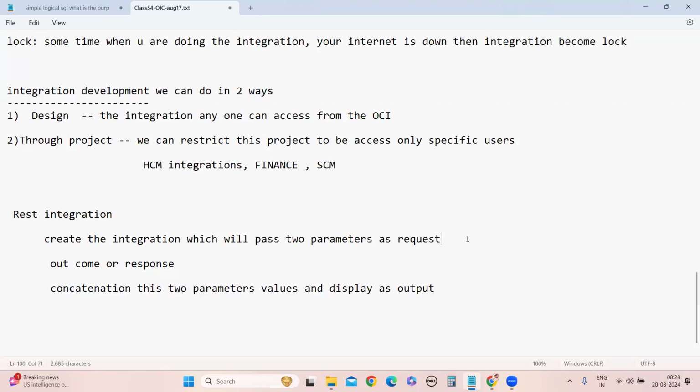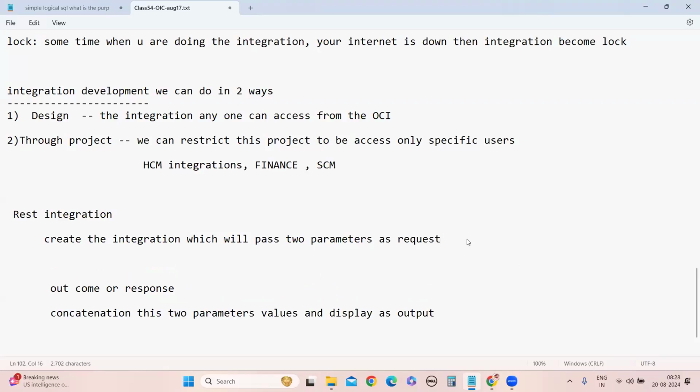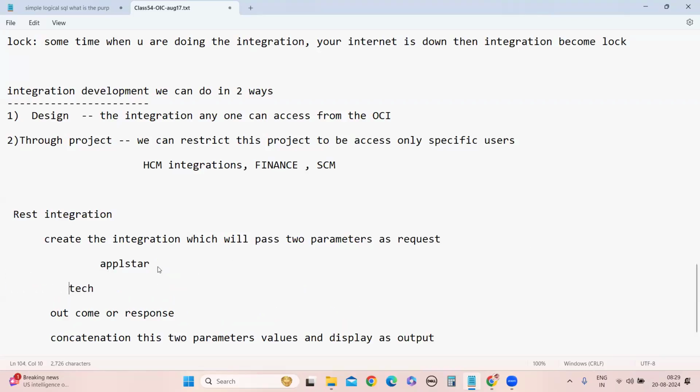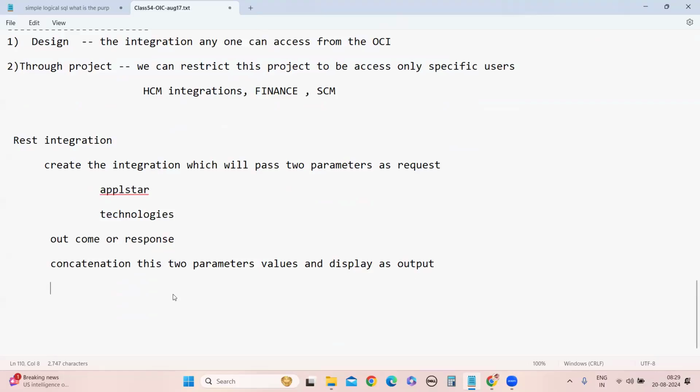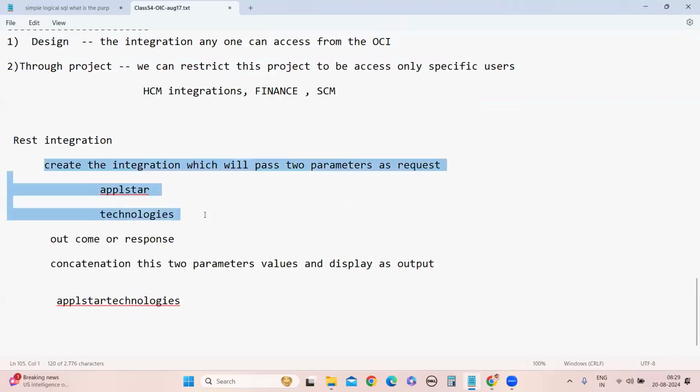Let's say for this request, for example, I'm passing two parameters: Apple star is the first parameter, and Technologies is the second parameter. We need to combine and display them like this. This is the output. So we are going to pass the two parameters as the request, and then the outcome should come like this.